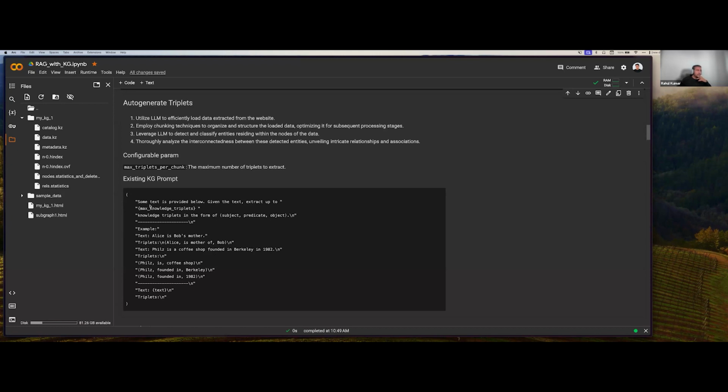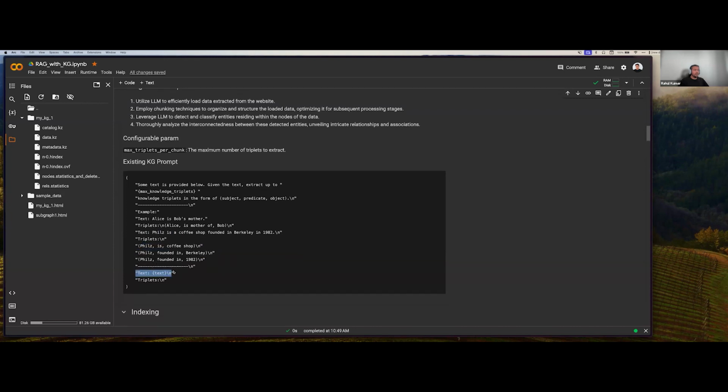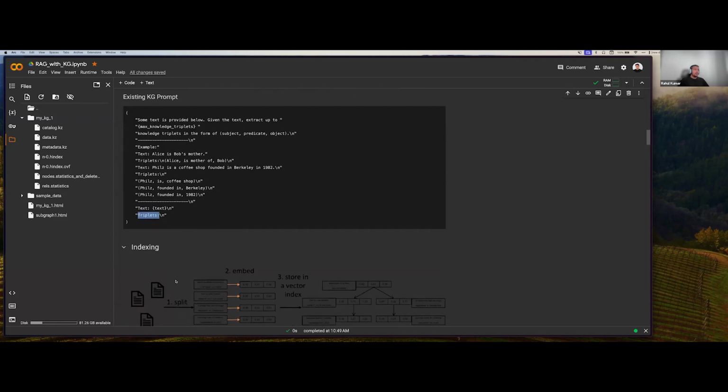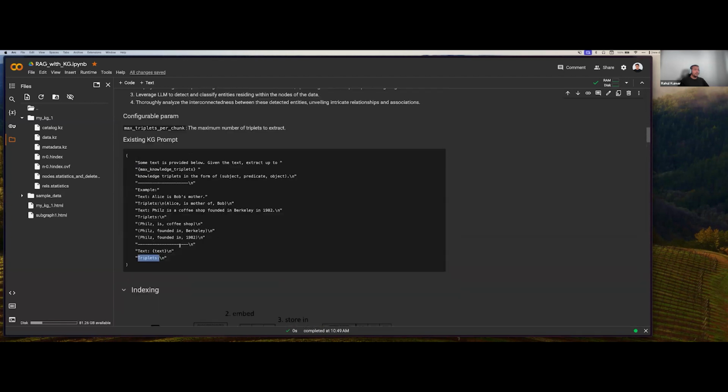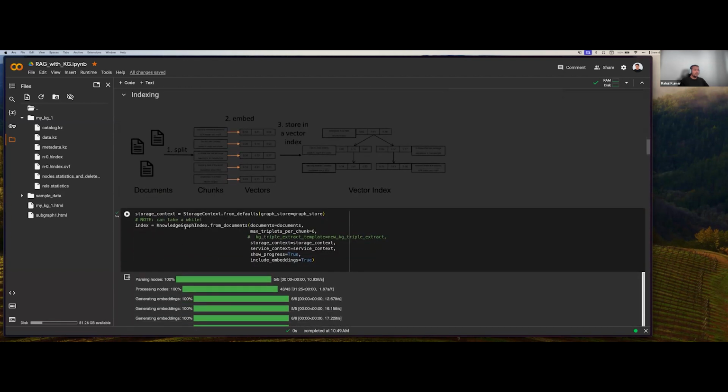What it does is: some text is provided below, take the text, extract the number of triplets that we are configuring here, and create a subject, predicate, object kind of relation. For example, here is a text, then the triplet needs to look like this. Here's a text, the triplet needs to look like this. And this is the placeholder for the prompt to take the text, and further on, the triplet needs to be generated here. Okay, so let's look into the indexing part of this whole thing.